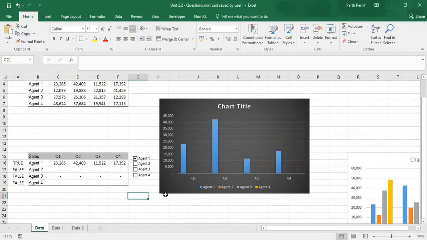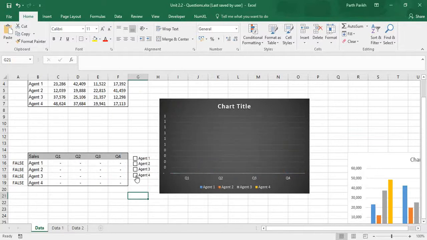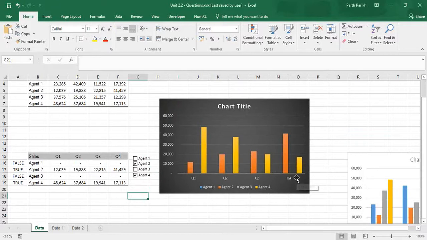So this is only data for agent 1. I want to compare agent 1 and 3. I will get the data for 1 and 3. I want data for 2 and 4. So my data will appear only for 2 and 4, and this looks so cool. This is very simple to create, but when it goes into a dashboard, this looks stunningly superb.